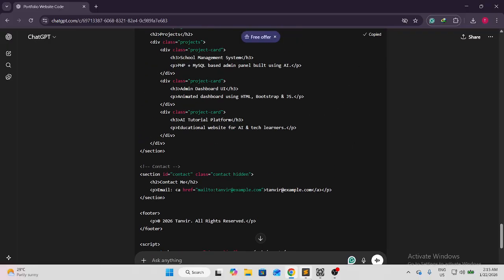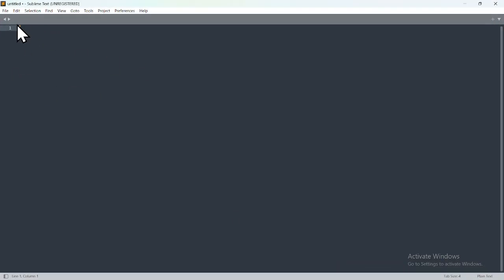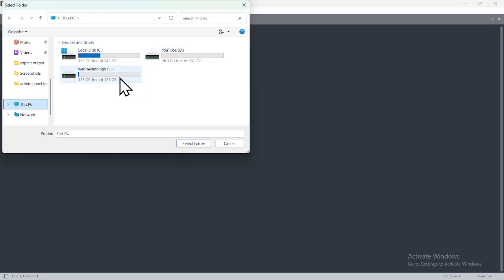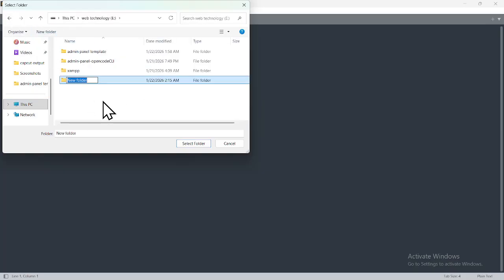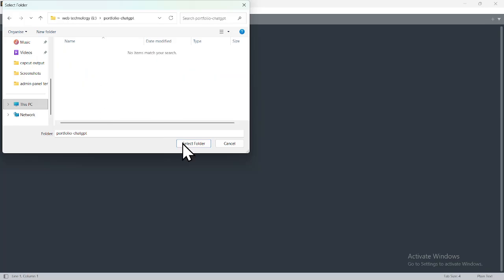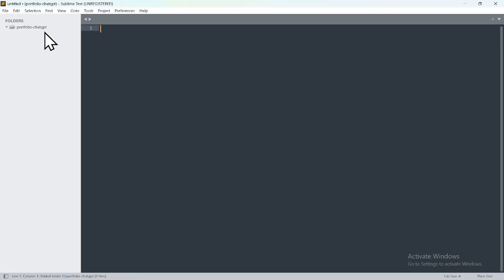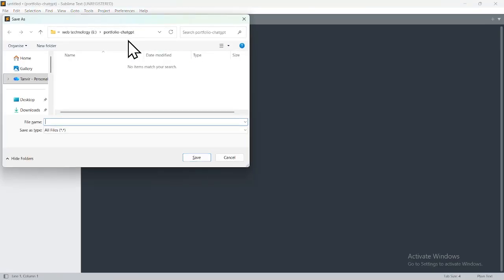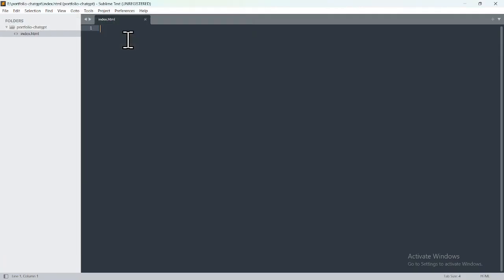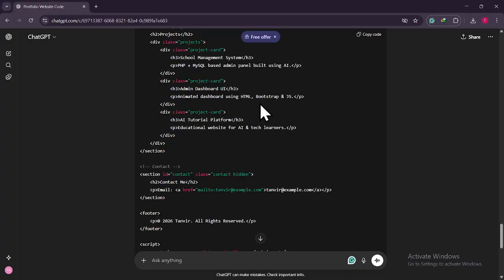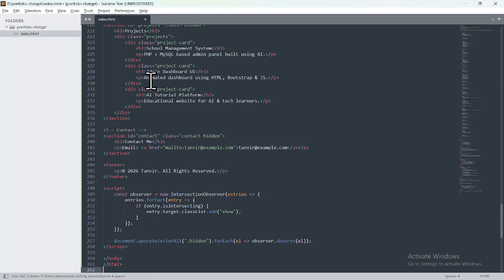Now I'll copy this code and go back to Sublime Text, and here I'm going to open a folder at first, and create a new folder. Let's say I will call it portfolio ChatGPT. I'm going to select this folder and add it here, and create a new file, and the file name will be index.html. So only through ChatGPT you can create this project. We are going to copy this code and paste it here.